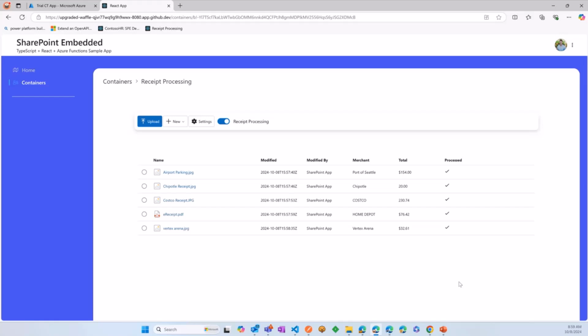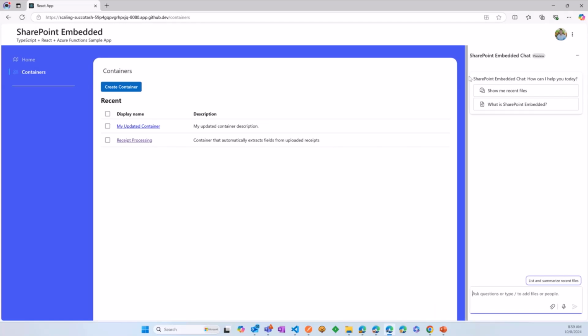I didn't show it today, but if you are part of the private preview program, you can take advantage of the custom copilot that we have here. This is a different running instance of it, but you can use it to list and summarize files, customize experiences, and ask questions about your content in SharePoint Embedded using the power of Copilot.